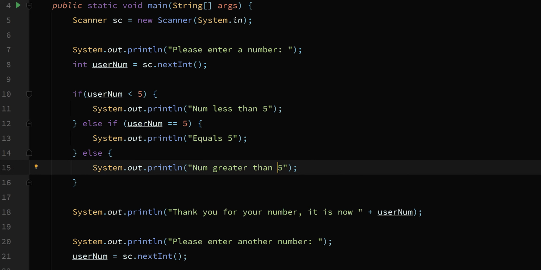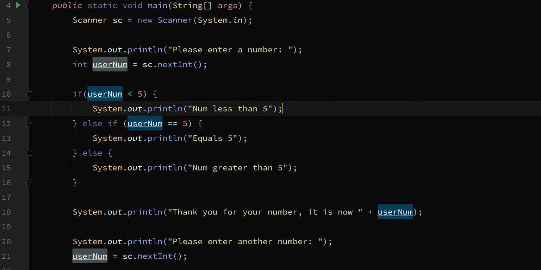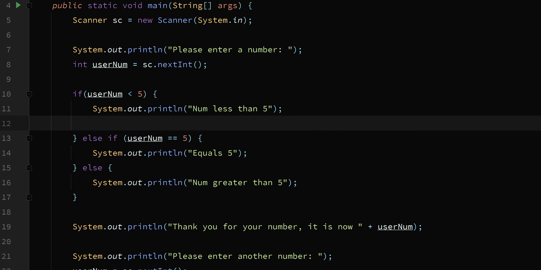Now I want to show off one more thing here. Let's say if the user gives us a number that's less than 5, we're going to print out "number less than 5", but then we're going to say userNum += 4.